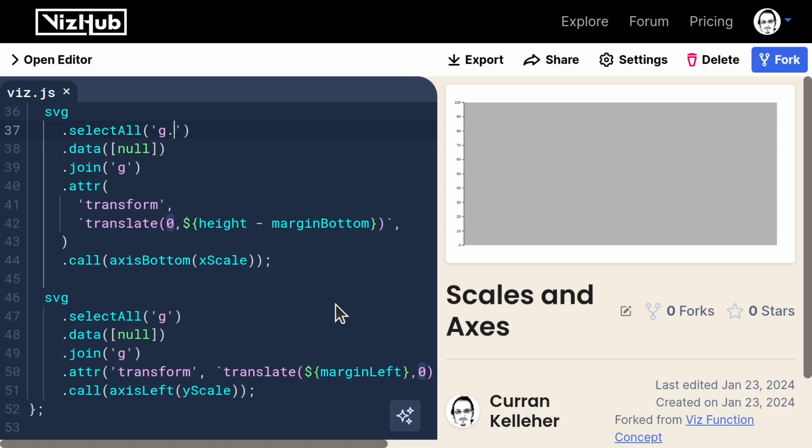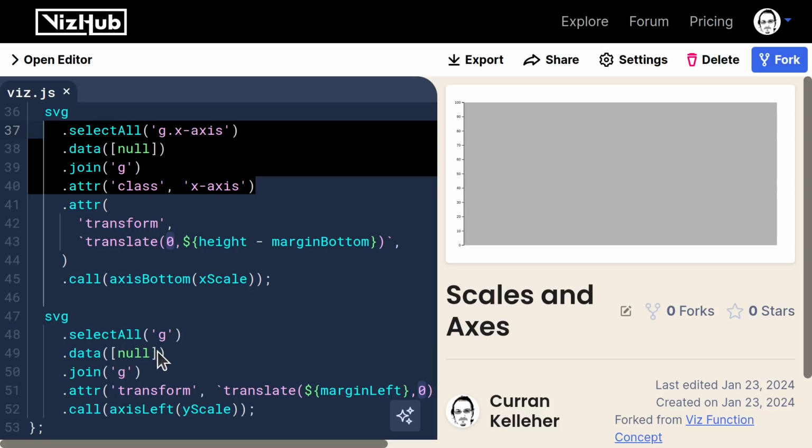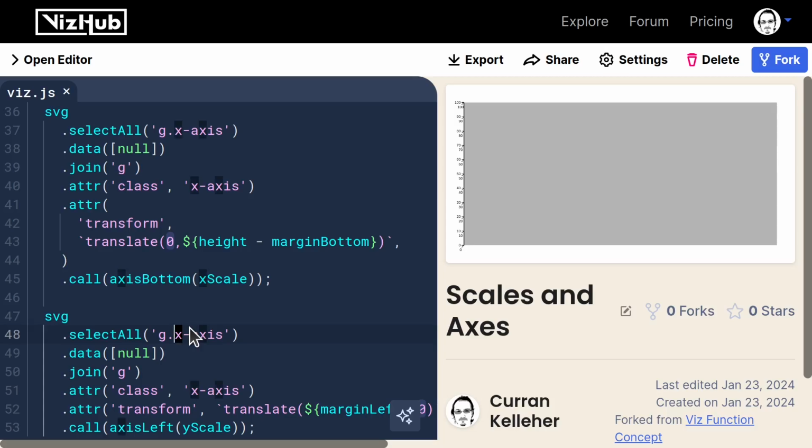For example, x-axis as the class. If we say g.x-axis in the select all, that will select all group elements that have the class of x-axis. And to set up that class, we can say .attr class x-axis down here. Now this will be isolated to this one particular group element, and we can apply the same pattern for the y-axis. Now when this code runs, it runs correctly in two different places.